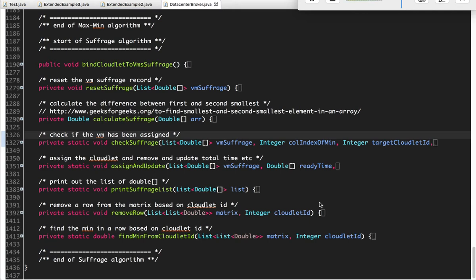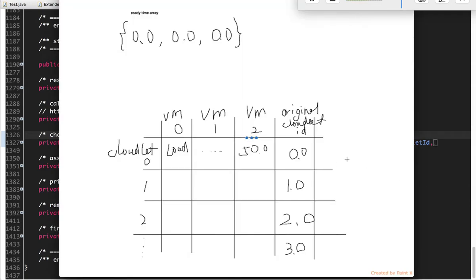So now this is the Suffrage algorithm for task scheduling. This one is, in my opinion, the most tricky one for me, because we need another extra data structure to store the information we encounter during the iterations.